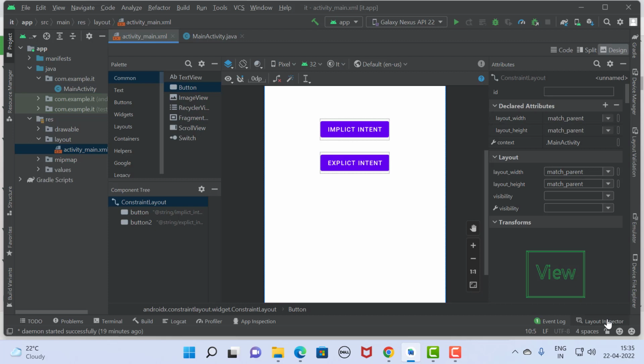So there are two types of intent, implicit and explicit. Both intents we basically categorize into internal part and external. Let's discuss about the explicit intent. Explicit intent is used to switch between the activities internally, and implicit intent is used to pass the data externally. So let's see the demonstration, the implicit intent and explicit intent.